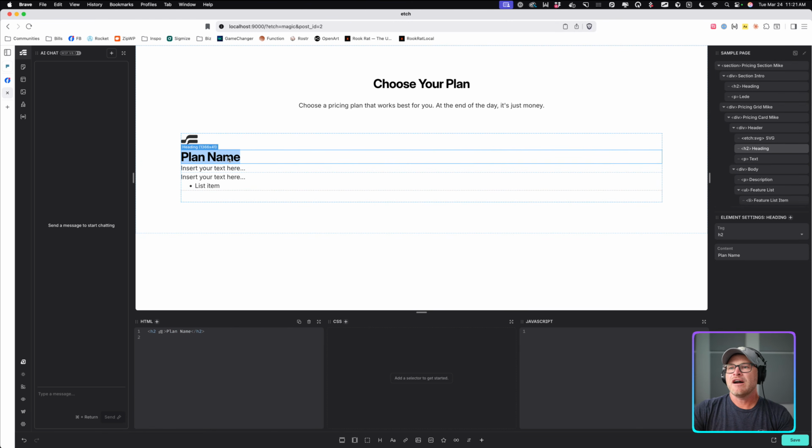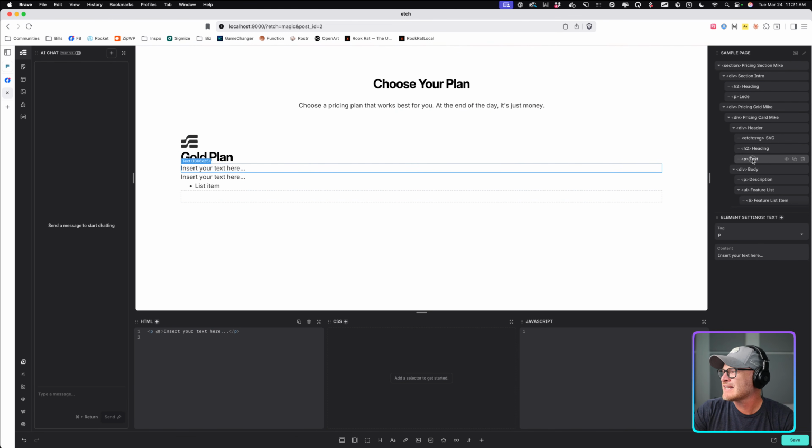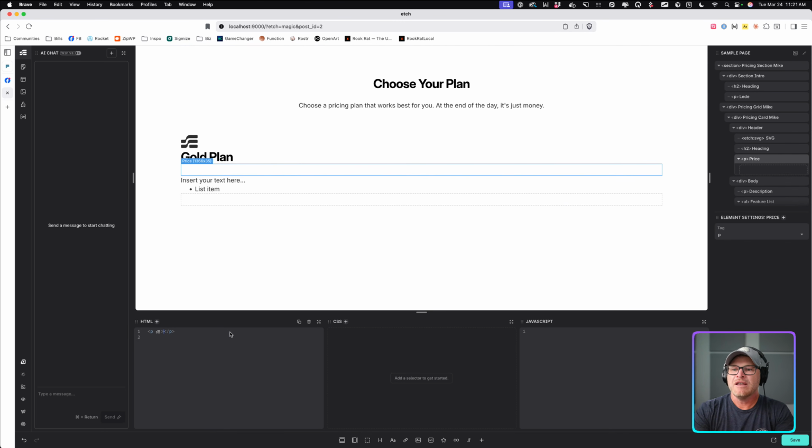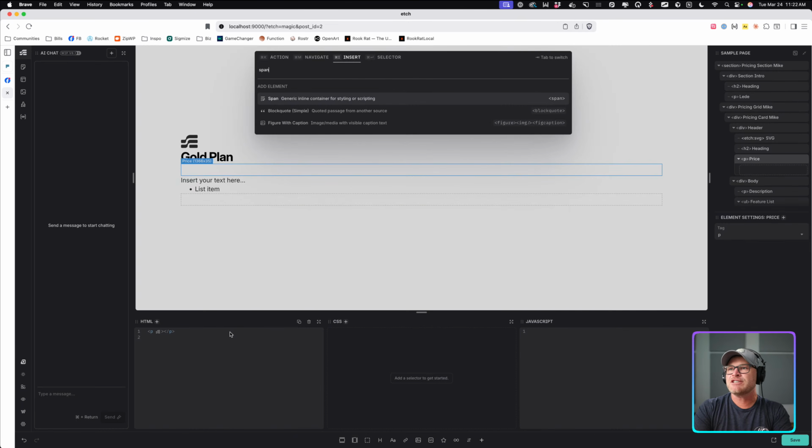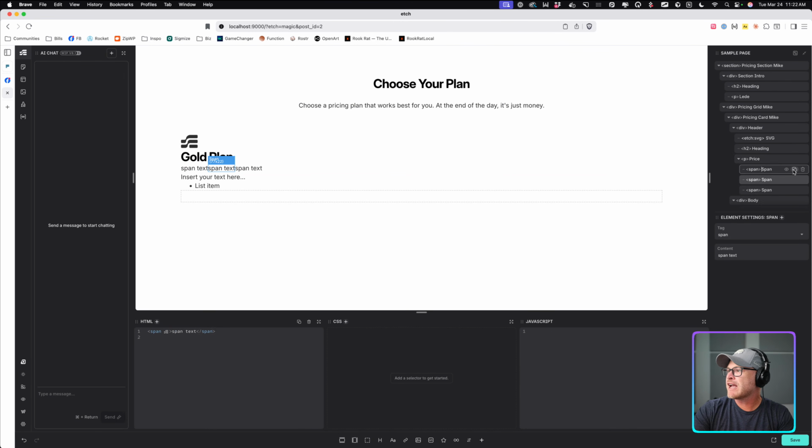All right, so this is gonna be gold plan. This is gonna be our heading tag. This is the price. Let's think about this. We want currency, we want the actual price, we want the term. Currency, price, term. So I need to insert a span, and I'm gonna duplicate that span 2 more times. So this is gonna be the currency span. This is going to be the price span, or I'll say the amount. So we have currency, and I'm just gonna say price currency and price amount.